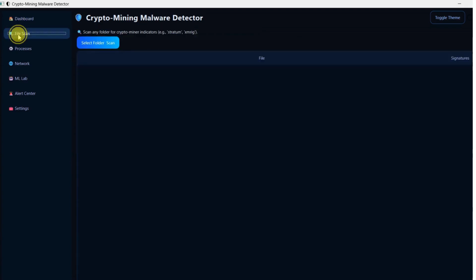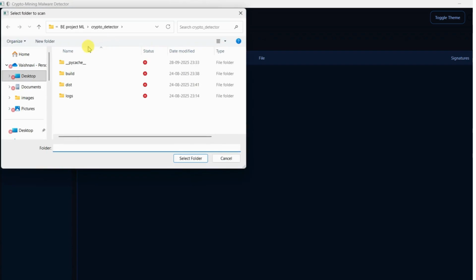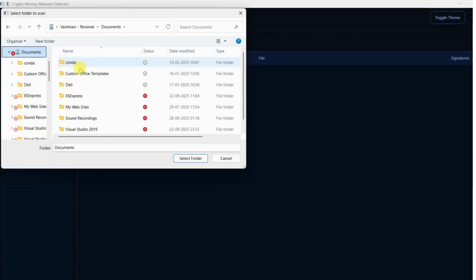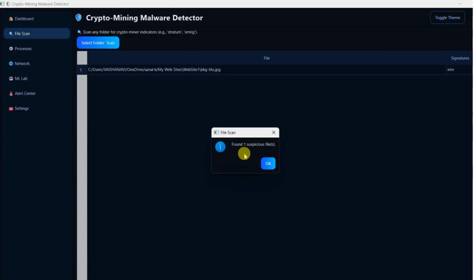So let's start with scan file. We'll select a folder. Let's say I have selected this website folder, and there was a suspicious file in that, so it returns found one suspicious file. It is mentioned below also, the file name and the signature due to which it is marked malicious.